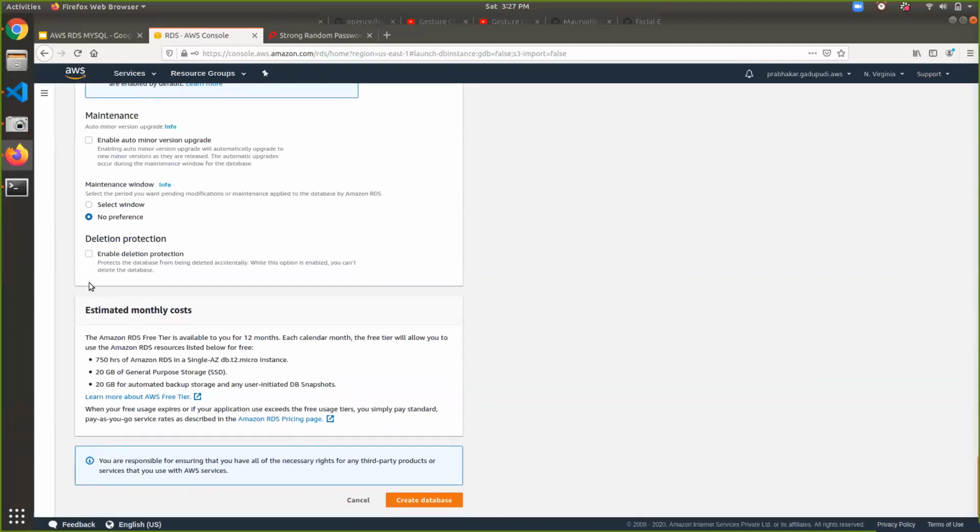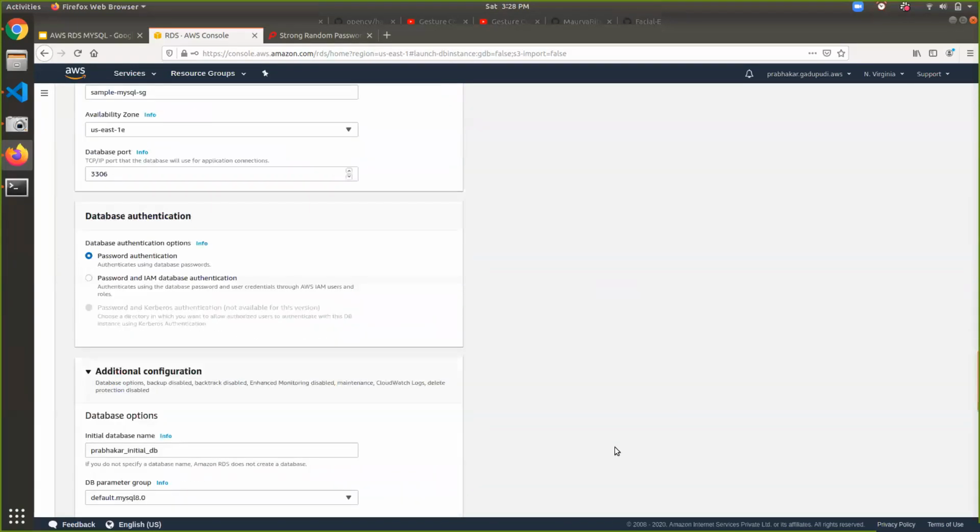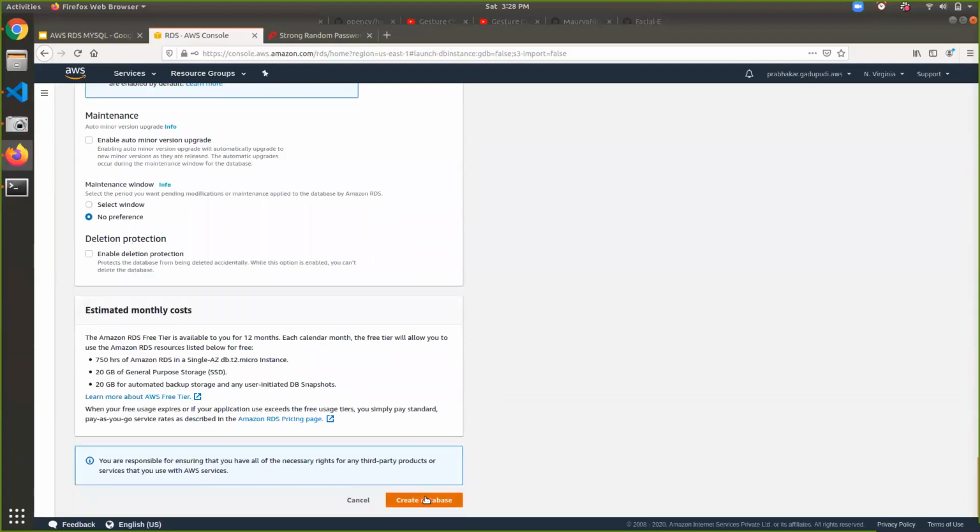And deletion protection: if someone accidentally tries to delete the instance, the deletion protection will not allow users to delete it unless you disable this option. So these are the settings we have to select in order to create an RDS instance and a MySQL database under that. Click on create database. Here it says that underscore is not allowed, so I'm using a hyphen instead of an underscore. Go to the bottom and click on create database.